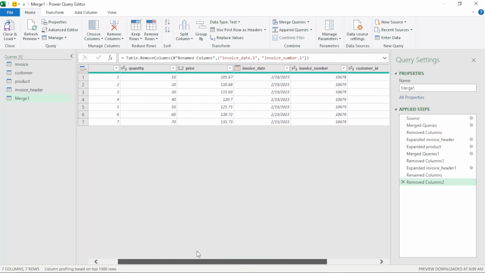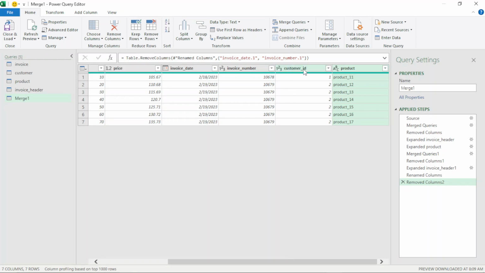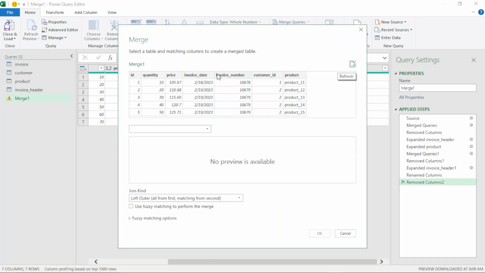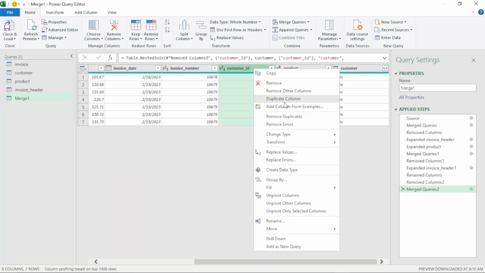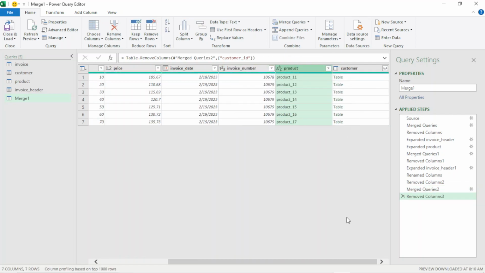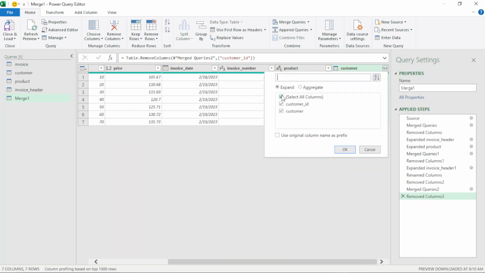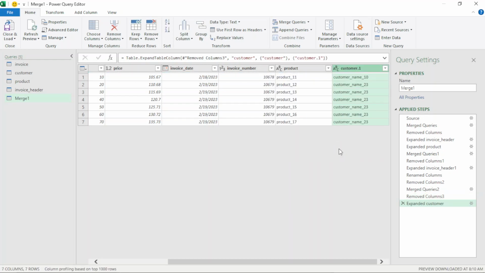Now we need our customer. Okay, so we need to merge the customer. So let's go and quickly merge. Merge queries. Customer ID, customer table, customer ID column, the same columns. Click OK. Remove the customer ID column. Expand the customer column. We only want the customer name. Rename the column.